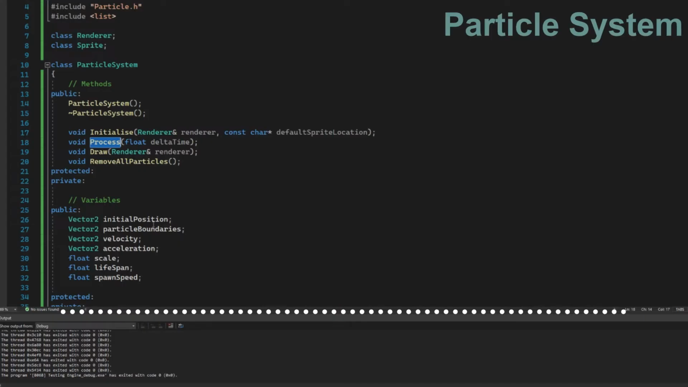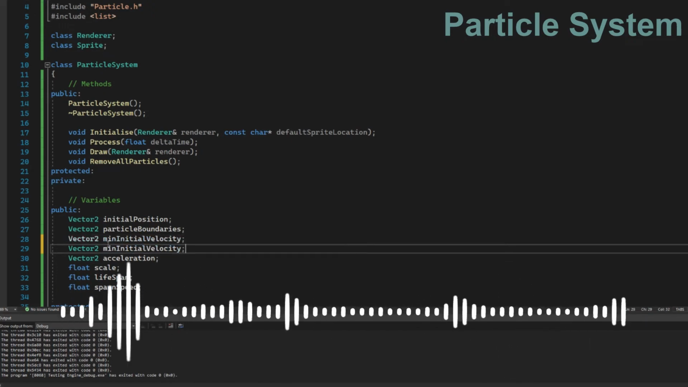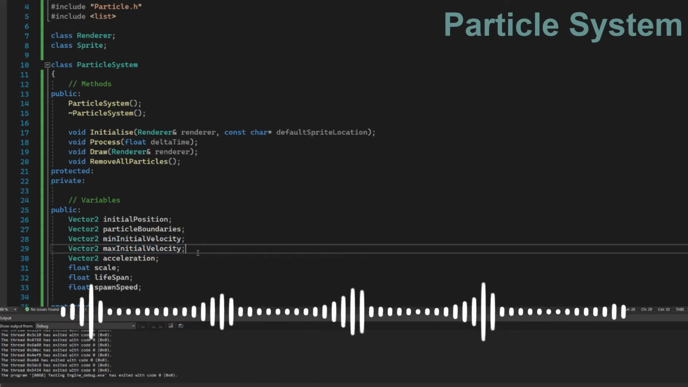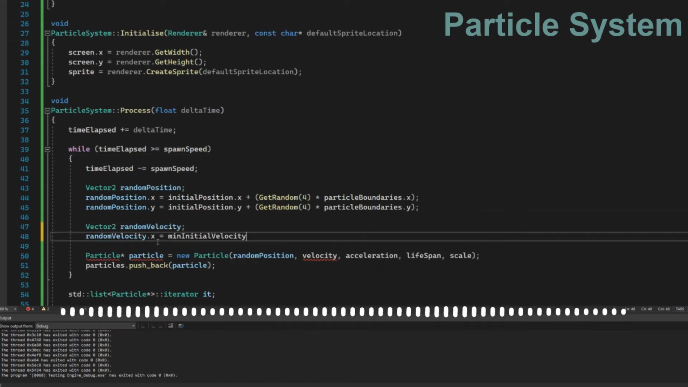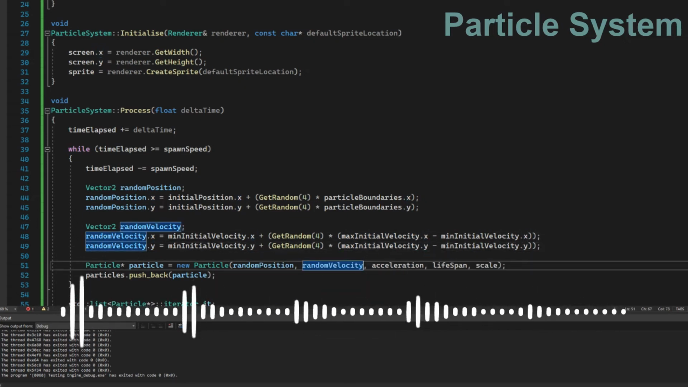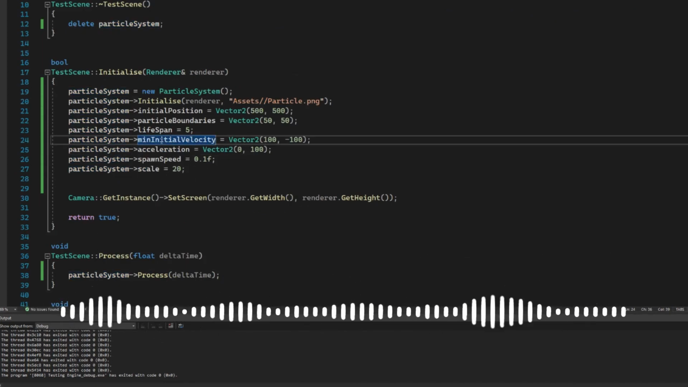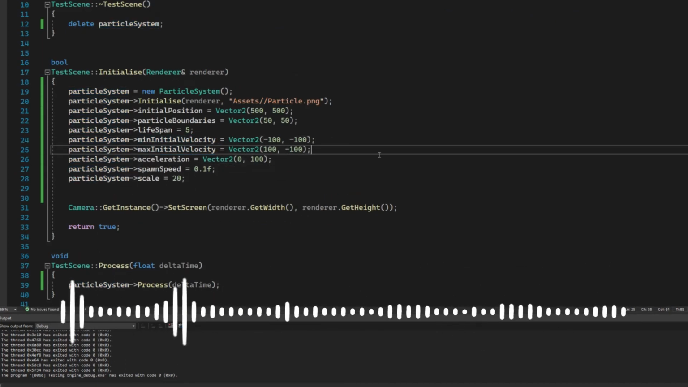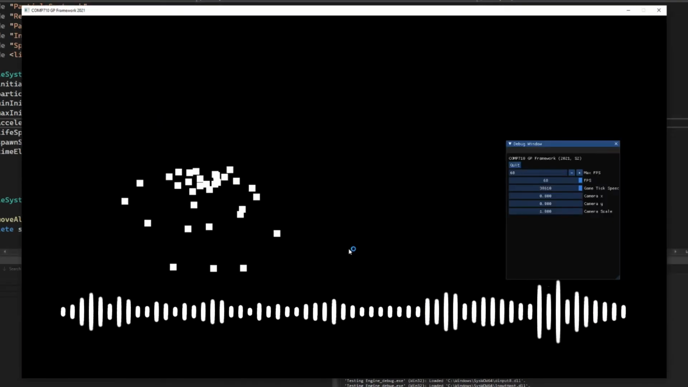box is 50. For the random velocity, I'm going to remove the initial velocity variable and replace it with the min initial velocity and the max initial velocity. The particle will randomly pick any point between these two variables. In the process method, I'll set the velocity to the min velocity plus a random float from 0 to 1 multiplied by the difference between the min velocity and the max velocity. I'm going to set this to be between minus 100 and 100 on the x coordinate. Running the program shows the particle spawn at a random velocity.